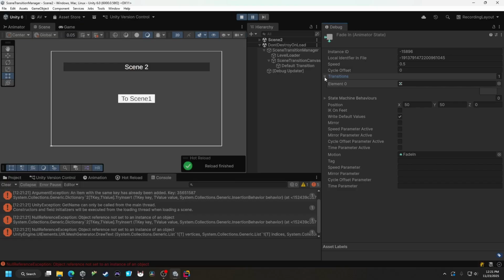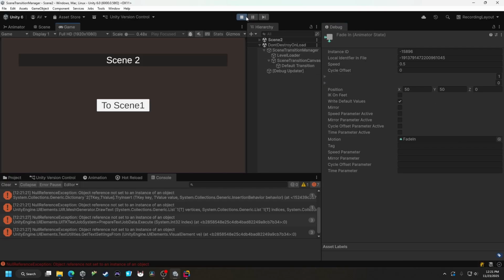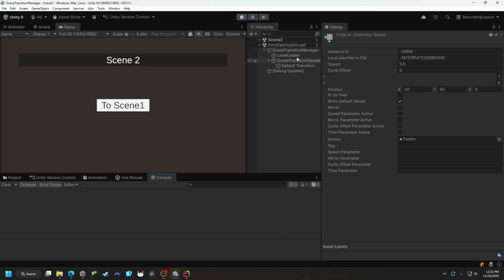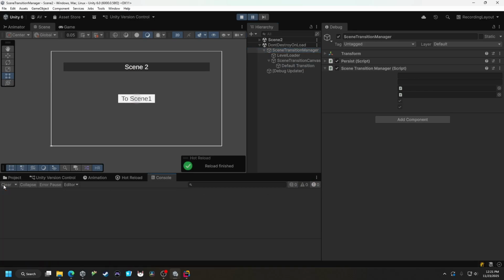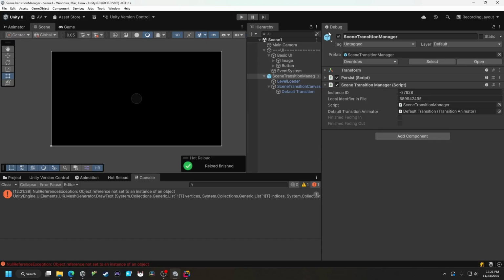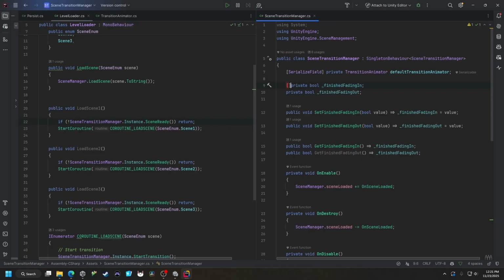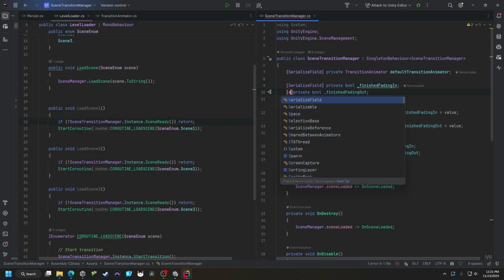Ooh, it does not like me doing that. Let me just clear that. It's just some like window. Oh boy, it is really bugging out. That's why it's debug. Let me make it public, or not public, but serialized fields. That way I can see it in the editor without having to debug.